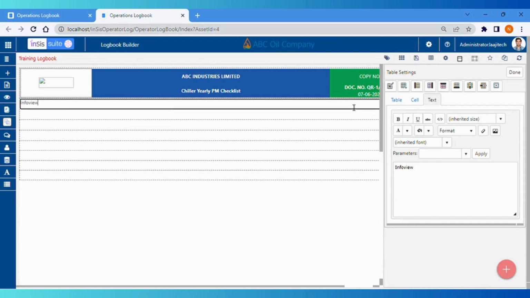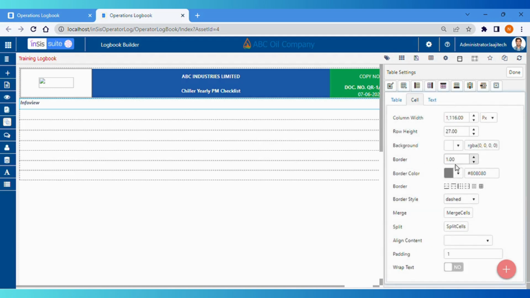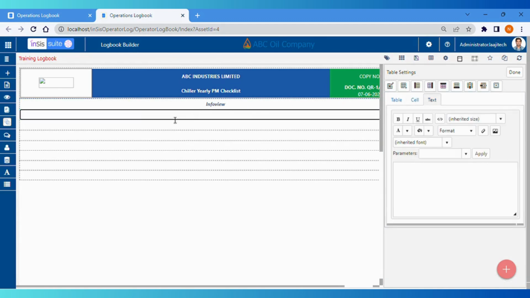It can also act as a header. If I want to align this, or I want to bold it, or I want to give italic, or I want to change color or format, I can do it. If I want this cell to be modified, I can give a background to that particular cell. Even borders I can select. Even I can select align content. This is how you can design your logbook in log sheet headers.